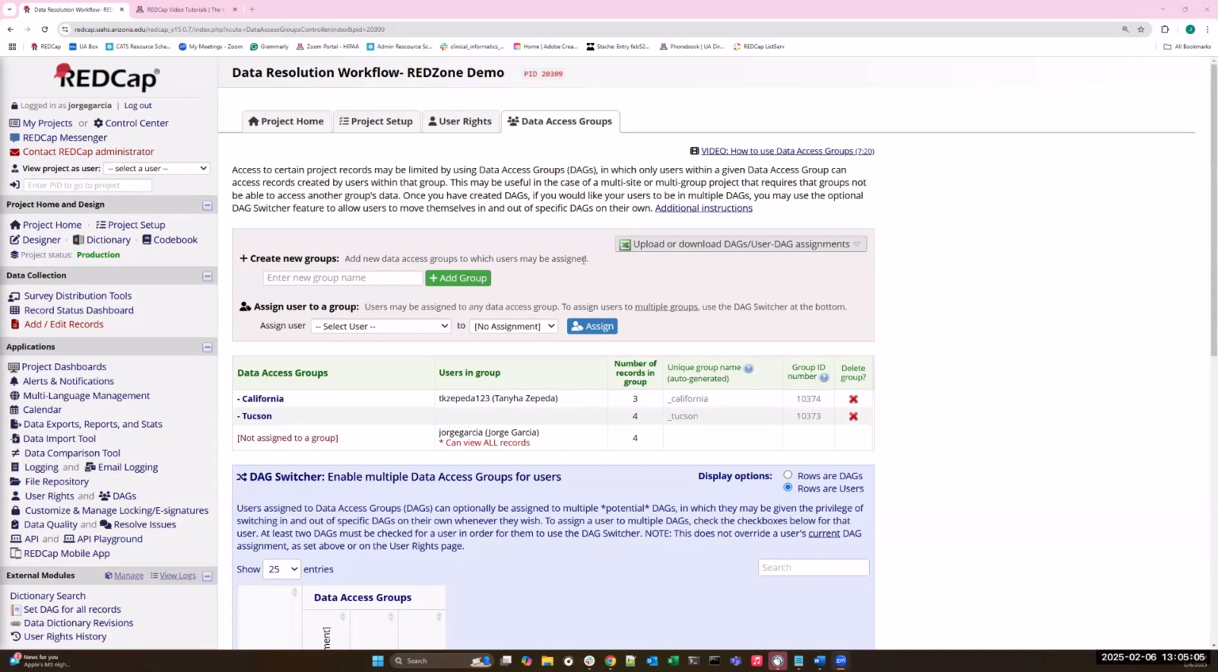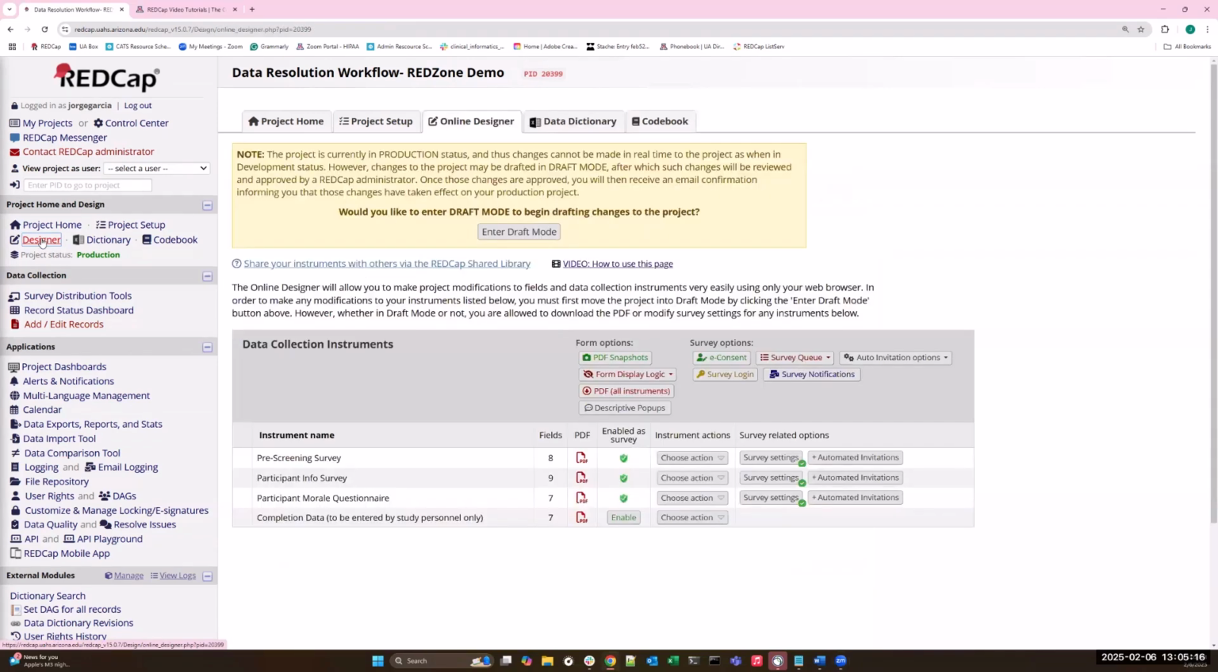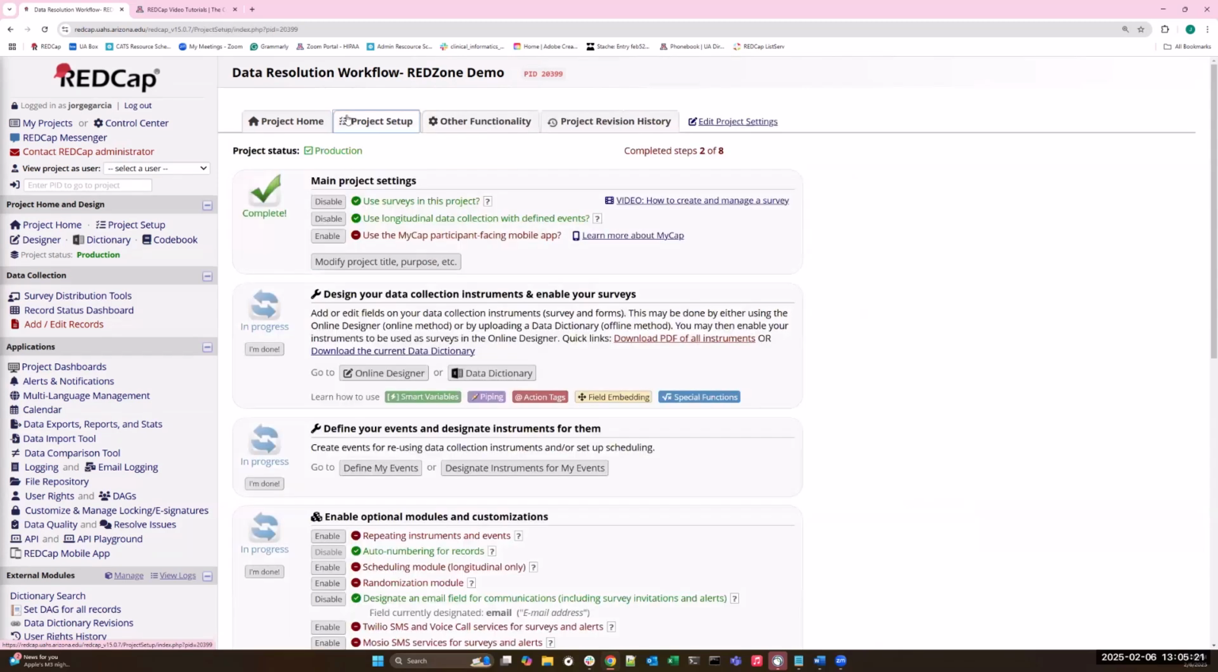Prior to getting started with this demo, I'd like to go over some terminology, especially for anyone viewing who's not aware of the data resolution workflow. Essentially, the data resolution workflow is a tool in REDCap where you can open up queries, such as a monitor opening queries or conducting an audit, or just the research manager. And it'll be either the coordinator or program coordinator that'll go and respond to those queries. It's been in REDCap, I believe, since 2013.